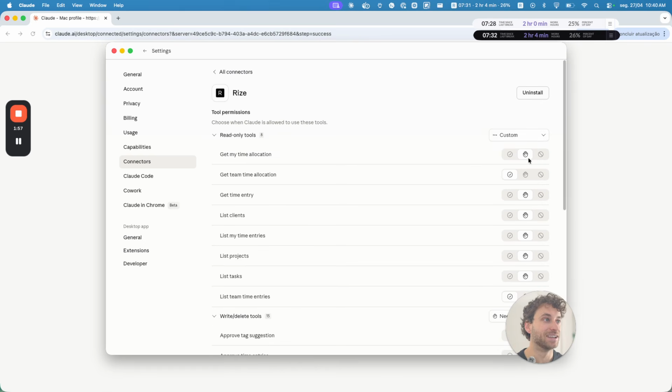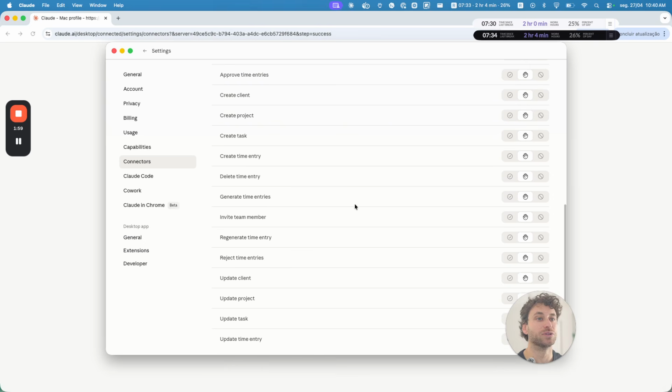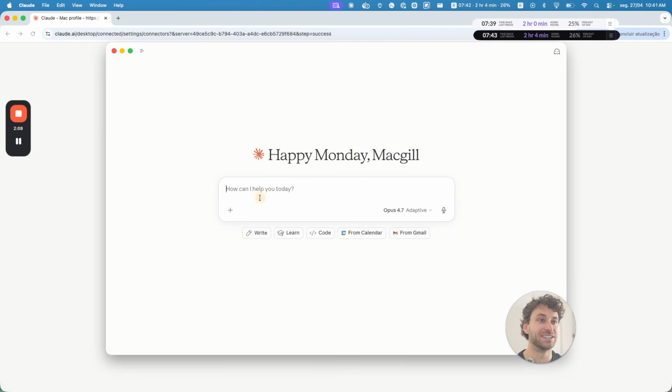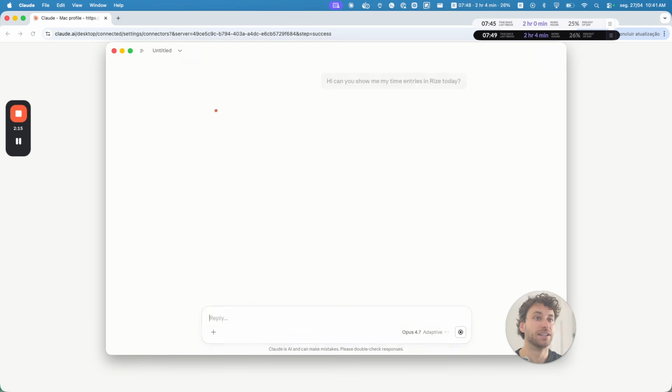You can see all of the different tools listed that we have. These are just some of the things you can do now, but we'll be adding more, and we'd love to hear your feedback. Once it's there, I can say, hi, can you show me my time entries in Rize today? And it should be connected now. It's going to be able to pull those time entries.